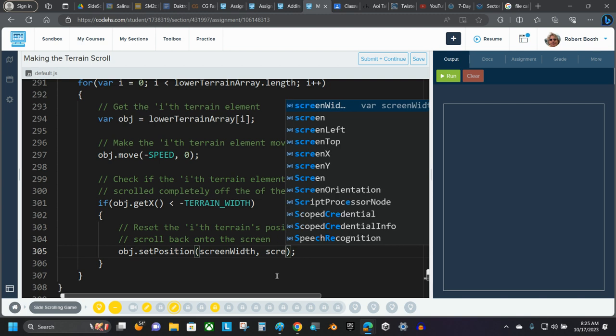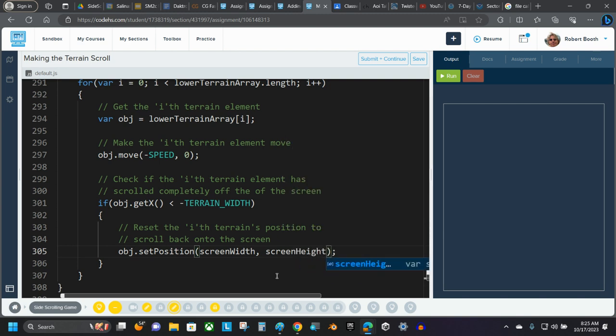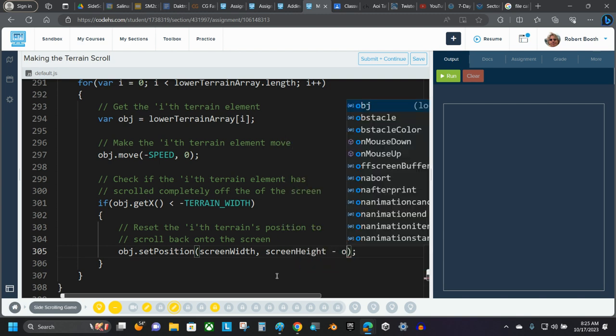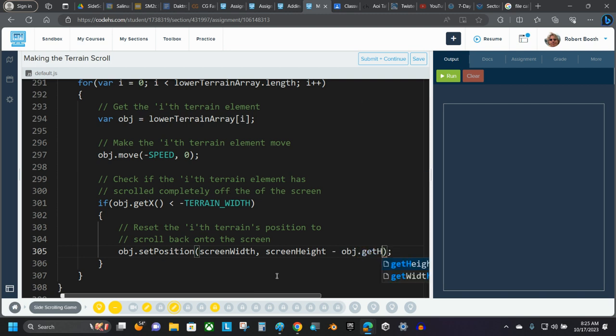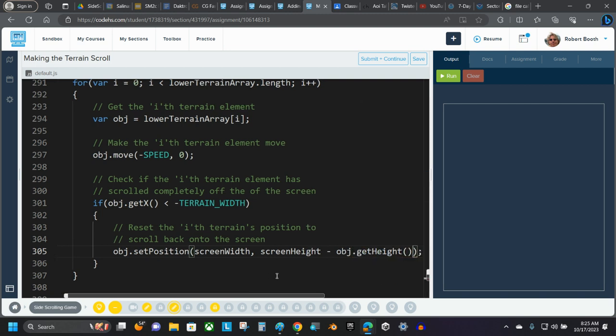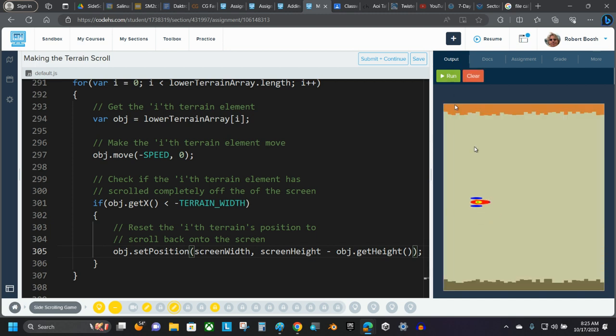This is going to be at the screen height, but we're going to subtract from that the object dot get height. We're going to subtract from that the height of the object. And now both our upper and our lower terrains scroll. They scroll just like we want them to. Our ship can fly. It hits the terrain's top. It hits the terrain's bottom. It can run into the barrier. And that wraps up making the terrain scroll.